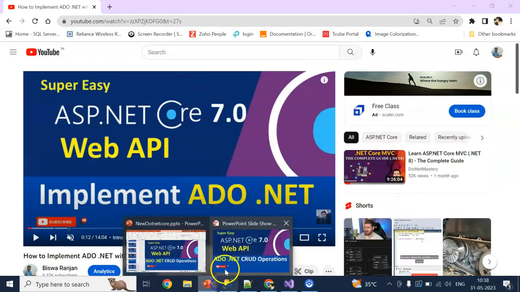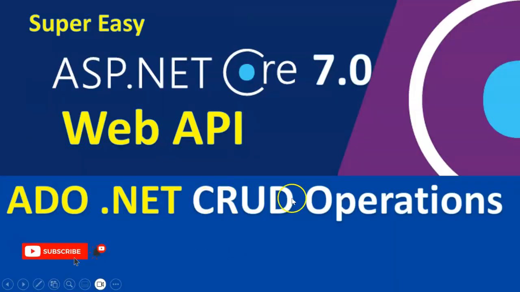In today's session, I am going to show how to implement complete CRUD operations using ASP.NET, and in the next session I'm going to show how to implement CRUD operations with ASP.NET using stored procedures.